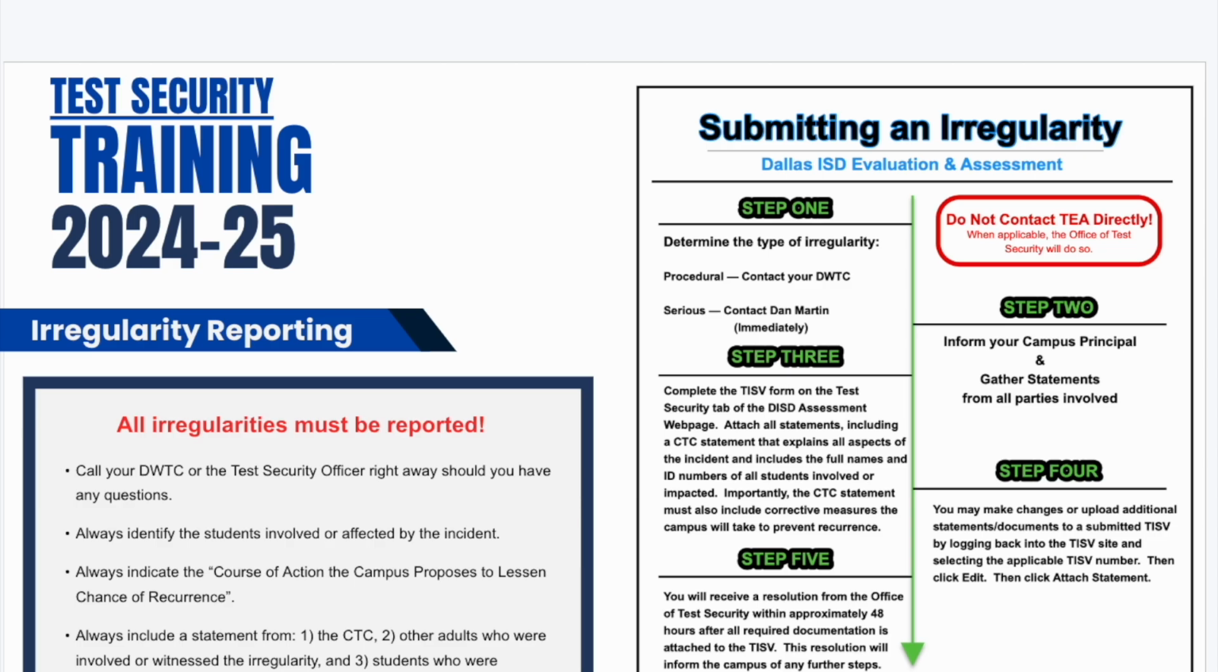We attach all statements, including a campus testing coordinator statement that explains all the impacts of the incident and includes the full names and ID numbers of all students involved or impacted. Importantly, the campus testing coordinator statement must also include corrective measures the campus will take to prevent future occurrences.